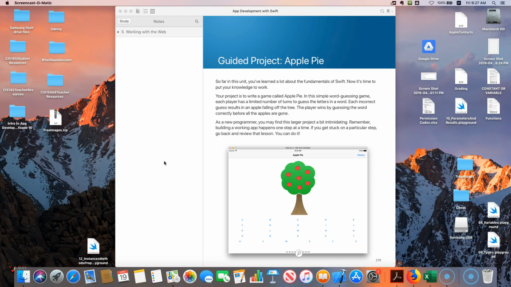Hello, what we're going to be doing in this video is walking through the guided project Apple Pie. What we want to do in this project is write a game called Apple Pie. It's a simple word guessing game. Each player has a limited number of turns to guess the letters in the word. Each incorrect guess results in an apple falling off the tree. The player wins by guessing the word correctly before all the apples are gone.